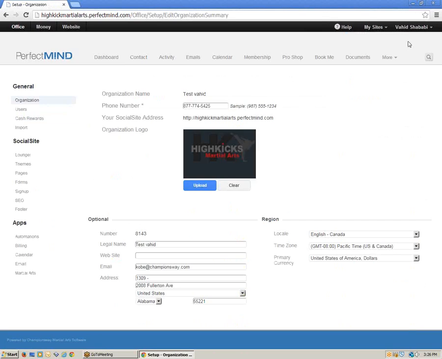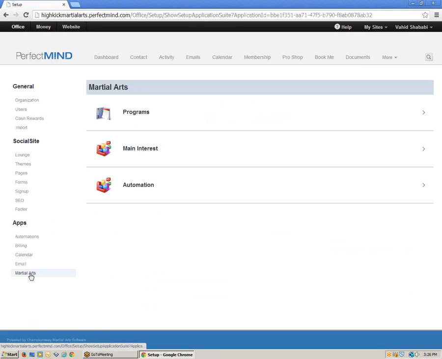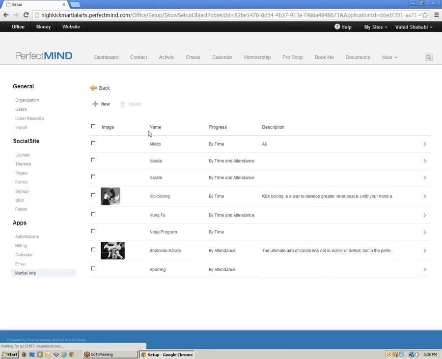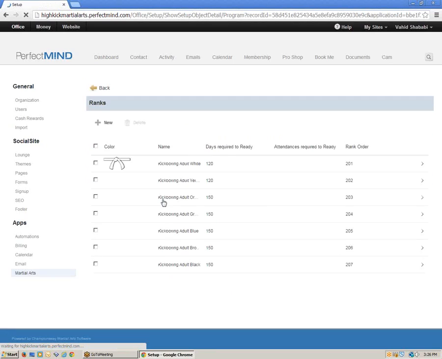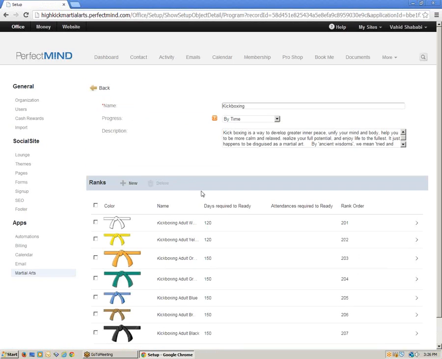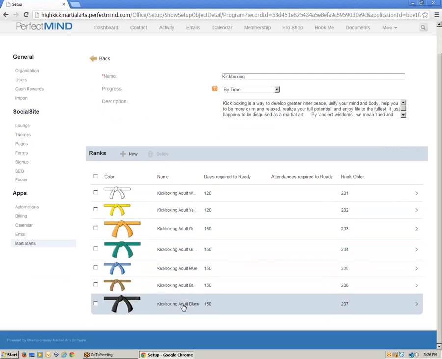So the first thing is we need to define, for each program that they have, what is their belt order, and whether they have a stripe or they don't have a stripe. Right? So for example, if you go to kickboxing, in this program, these are the belts that they need to go through. Now, some of the schools need to have a stripe as well between each rank.